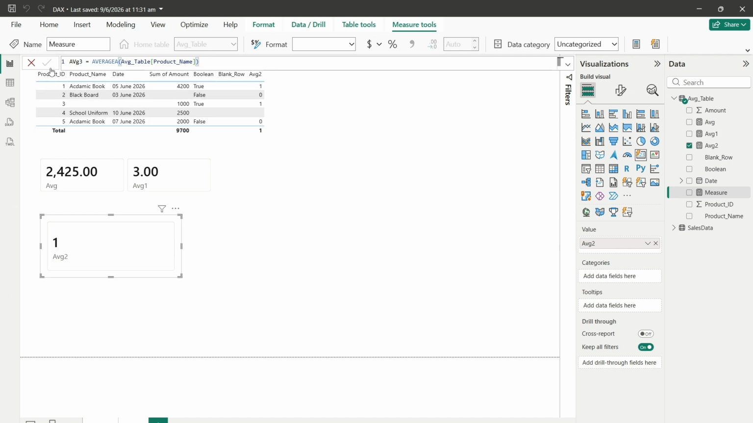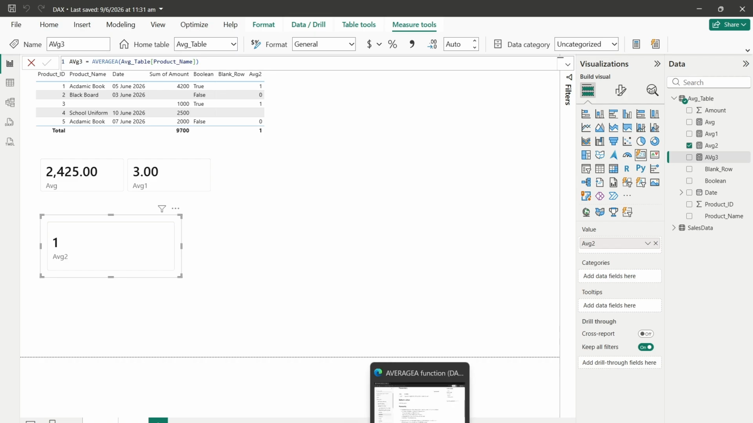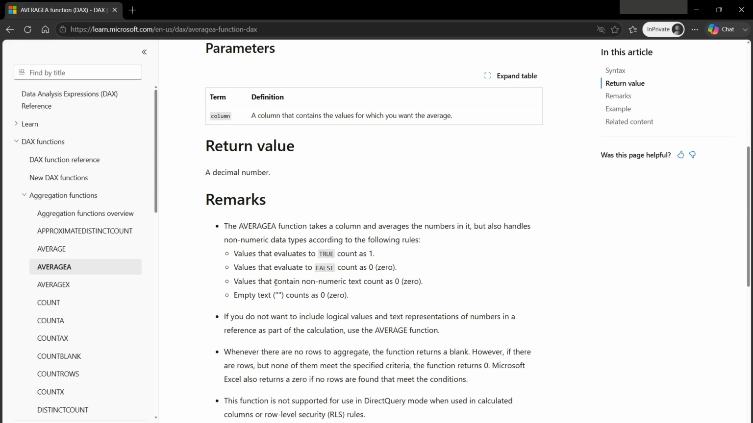So yeah, the measure is completed. There is no error, which means it is correct. Can anyone guess what it returns? The result, the average of the product name. As per the rule, if the column contains non-numeric text, it is considered as zero, and empty text as zero.